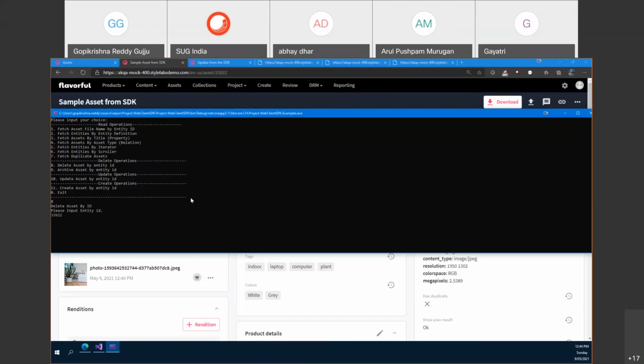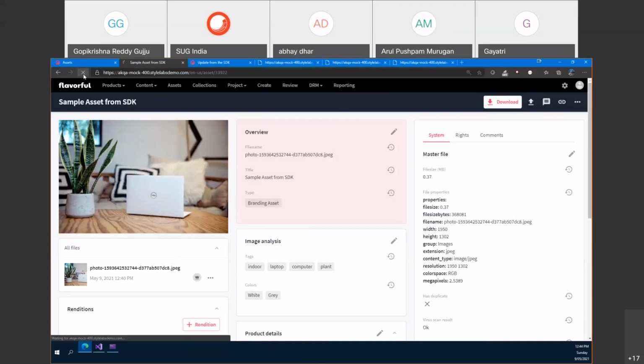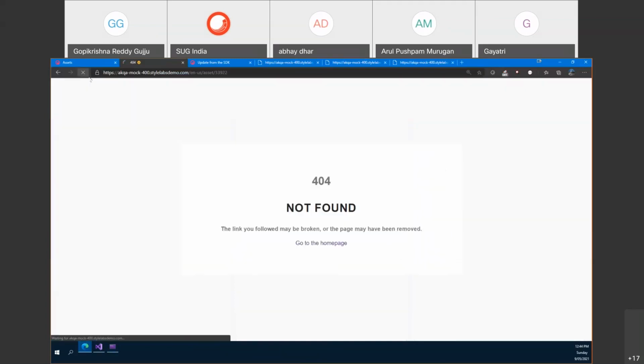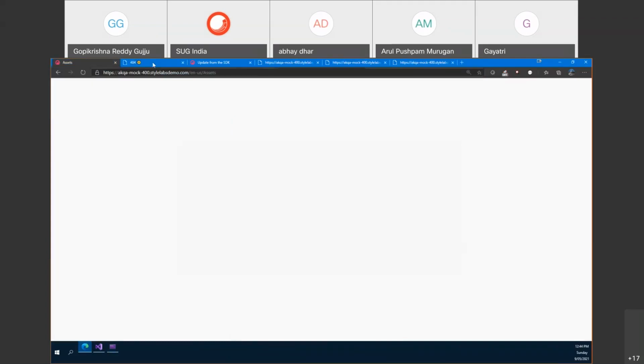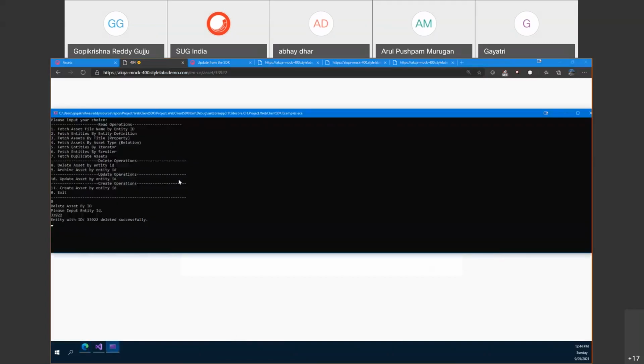33922. So deleting is much easier. Let me just come here and delete. Then check, it should show as a 404. Yeah, that asset got deleted. So that's how basic create, update, delete works. Just to show you one read operation.